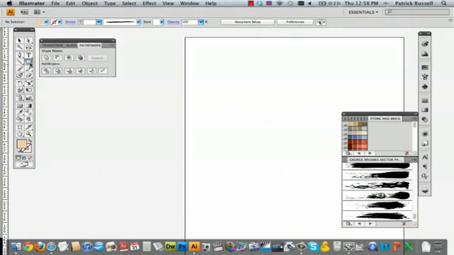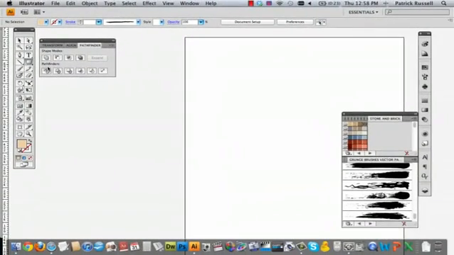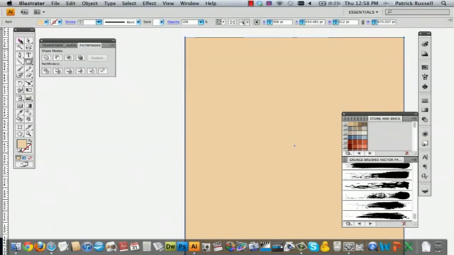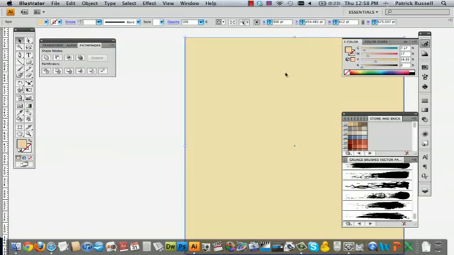So the first thing you're going to want to do is go over to your toolbar and select the rectangle tool, or you can push M. And I'm just going to drag this across my paper. And you're going to want to choose a creamy color, something papery. In fact, we can make it a little bit lighter.